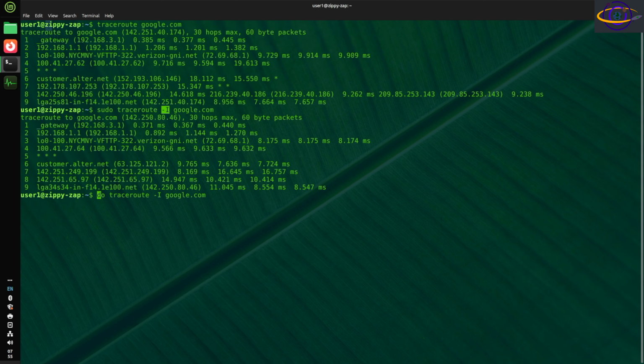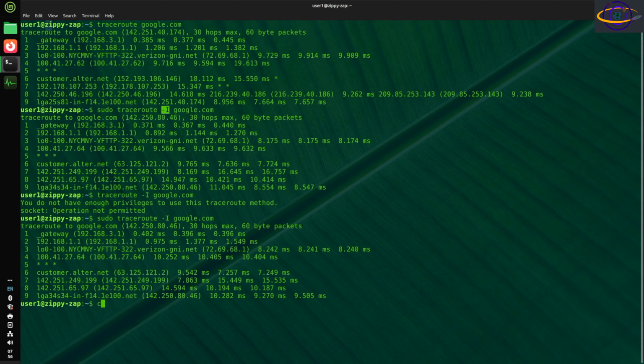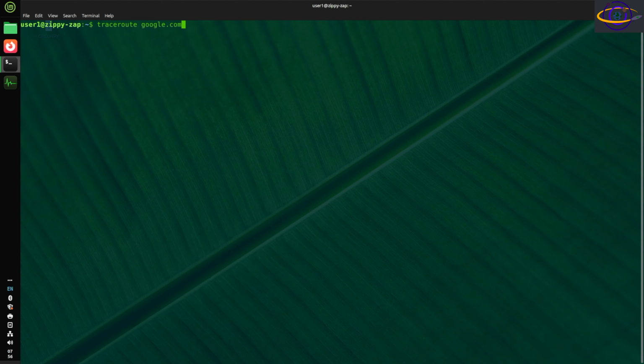Now, if I did this without sudo, it's going to say, hey, you don't have privileges to use this traceroute method. Operation not permitted. Now, with sudo, it's totally fine. So another thing you can do, traceroute -T for TCP, and -p, you can specify the port. You can do port 80, or I can do port 88, whatever port you want to specify. It looks like a regular web request, and it helps you get around firewalls. So sudo, you're still going to need, if you want to do TCP, you're going to need sudo.